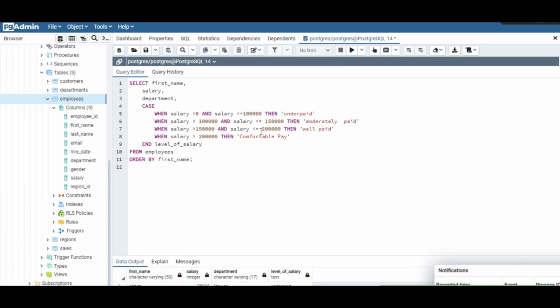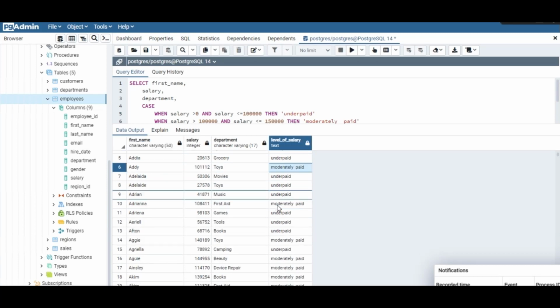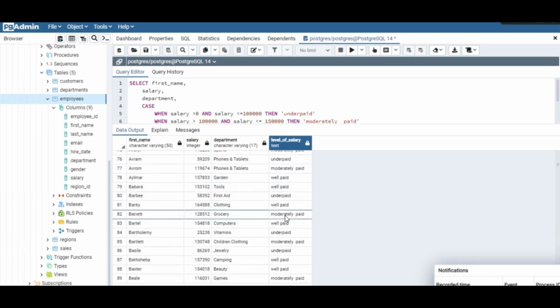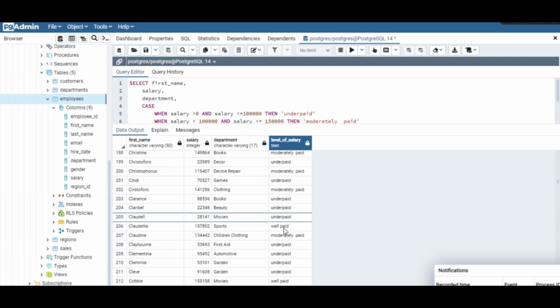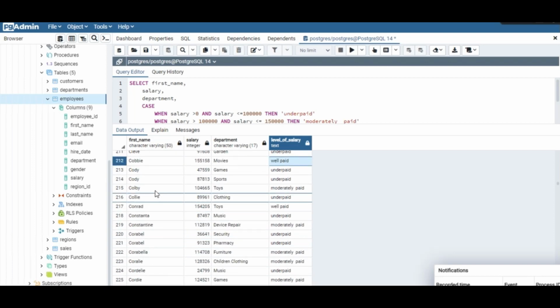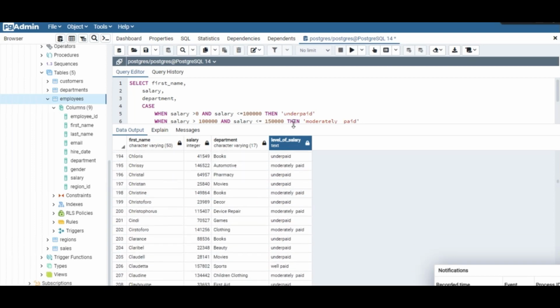So now you will bring the result up. You can see we have Abbott. Abbott is underpaid. He has a salary of less than 100,000. We have Andy. Andy has more than 100,000. He's moderately paid. So most of them are between underpaid and this is well paid. This one is well paid. Kobe is well paid, above 150. So that is a general expression when using case statements.